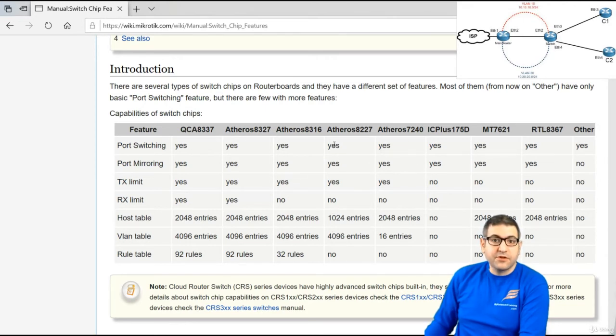You check on your MikroTik router whether this switch chip can do VLAN or not, because some of them, for example, you see this one like ICP Plus and MT7621, those cannot do VLANs. All right, so this one we can do VLAN, very good.